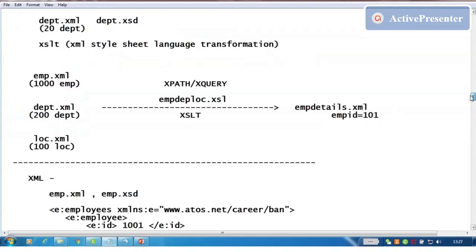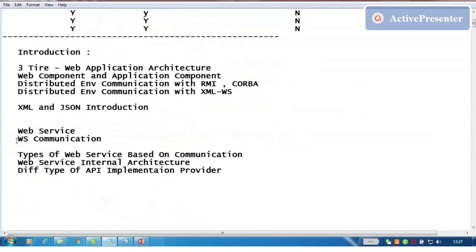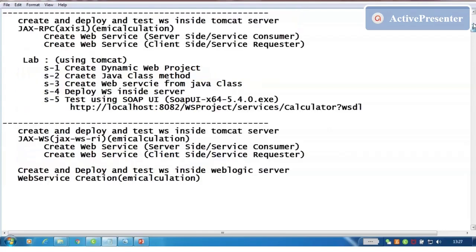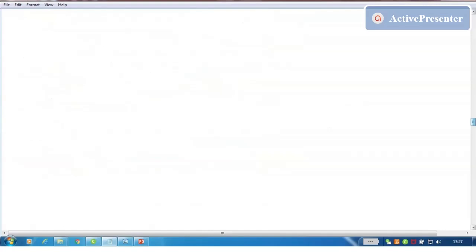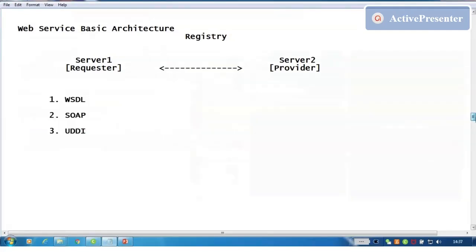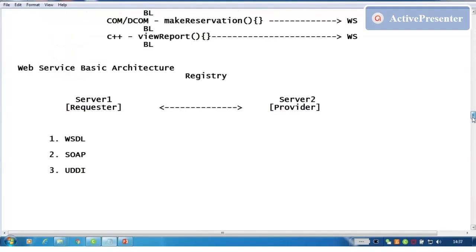Then we talk about web service communication, and types of web service based on communication. We try to execute a simple web service to see how it looks, and then we move step by step. So next we'll spend some time on these three components and try to create a simple web service, talking about WSDL. Let's say some points, just one introductory point about them.